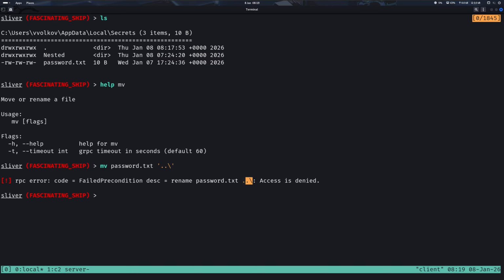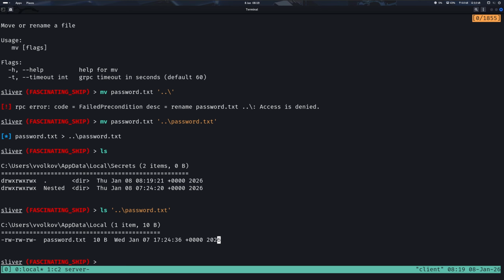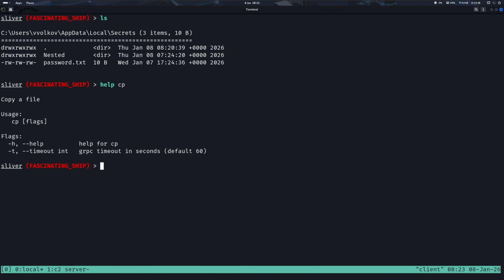And the reason for this is because move attempts to rename the file to a relative path. So if we wanted to move the file one directory backwards, we would have to include the name of the file. So if we list the contents of the current working directory, you'll see that the file is no longer present. And if we list the file of the directory that we moved it to, you'll indeed see that the file is there.